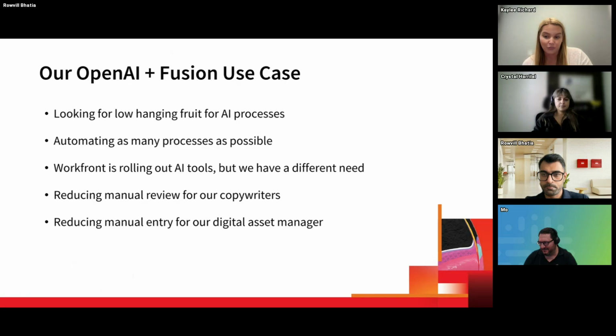And again, a lot of companies do have some struggles with getting access to that AI and getting that AI rider signed. So if you have access to OpenAI or another AI platform at your company, there are some ways to still use AI in Workfront without it being Workfront's AI. We'll take a look at that when I show you guys my examples. So our two use cases that we pointed out first, the first one was just reducing manual review for our copywriters. That's the first scenario I'm going to show you guys.